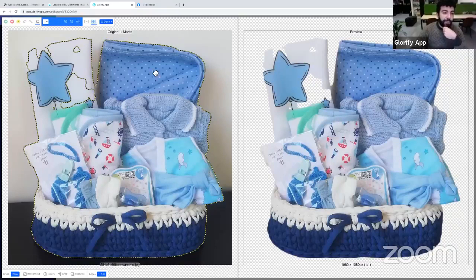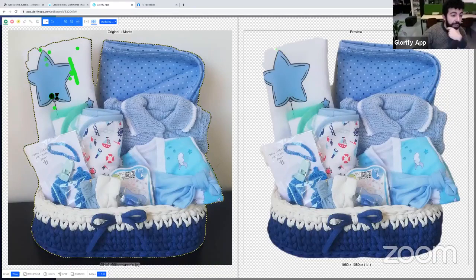So as you can see, the main problem is the color of the background is quite similar to the product you have in front. So what you can do is try to use these two symbols, plus and minus. Try to adjust as much as you can. You can even change the number of pixels selected here, so you are much more precise.